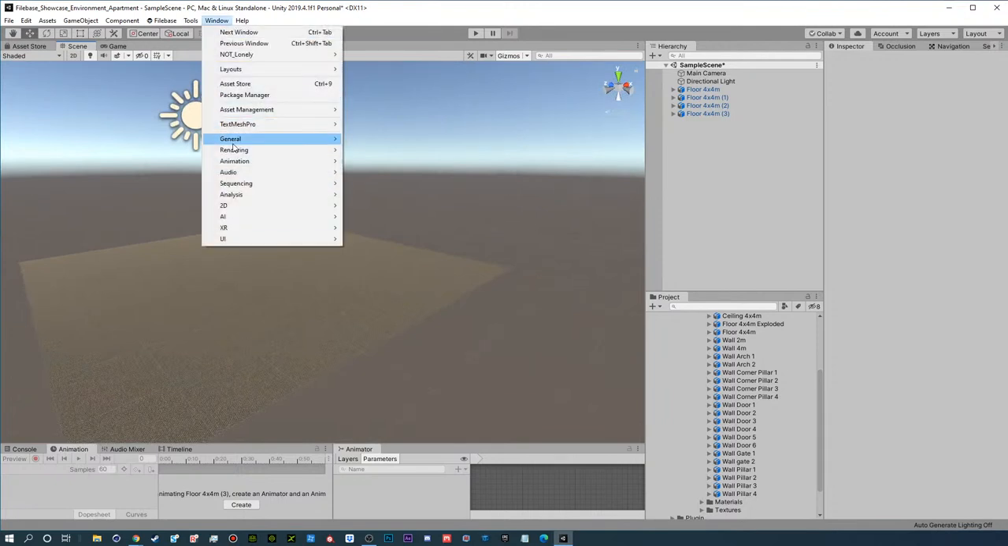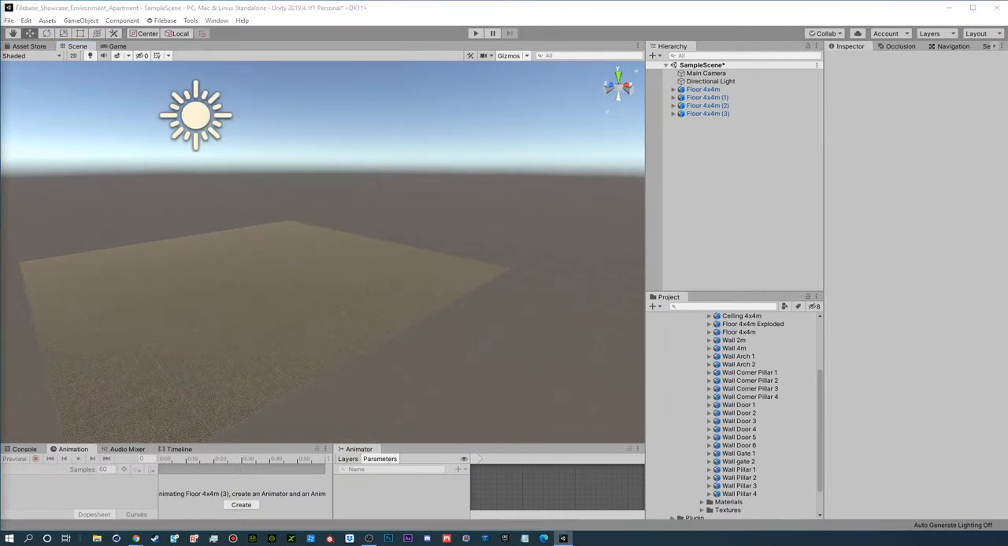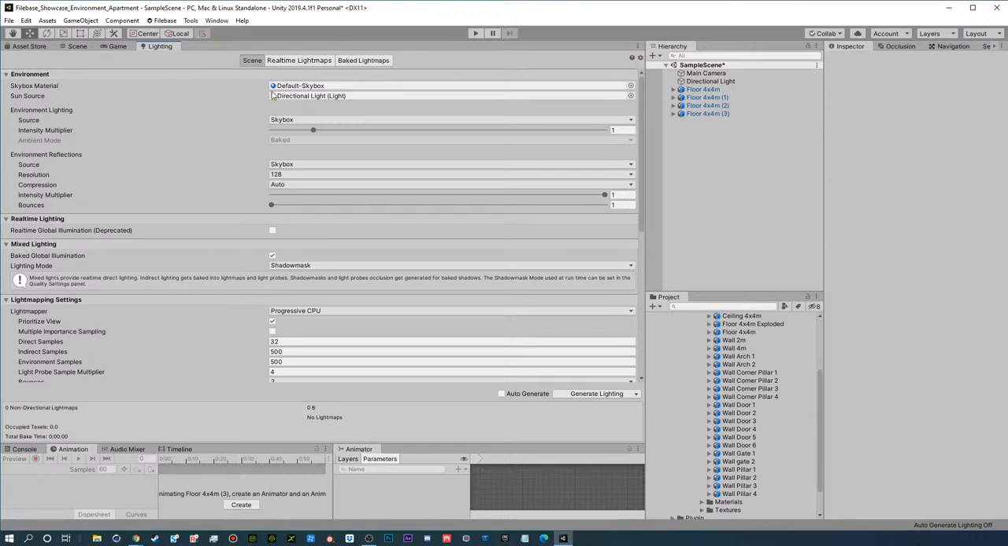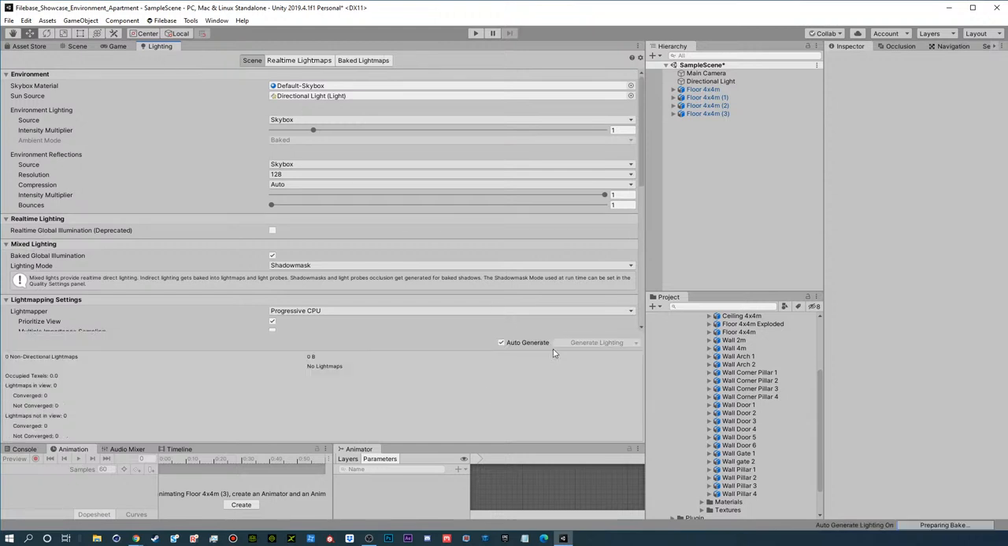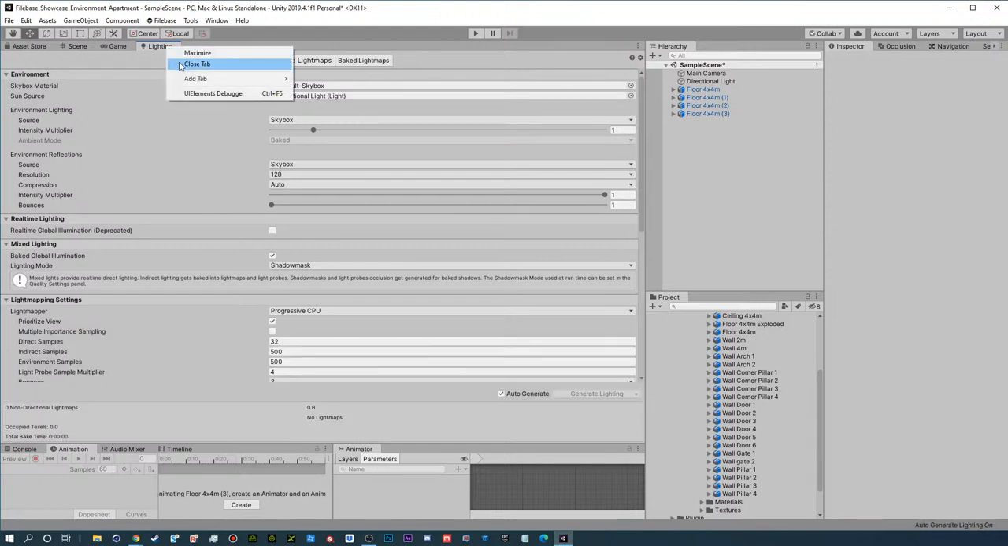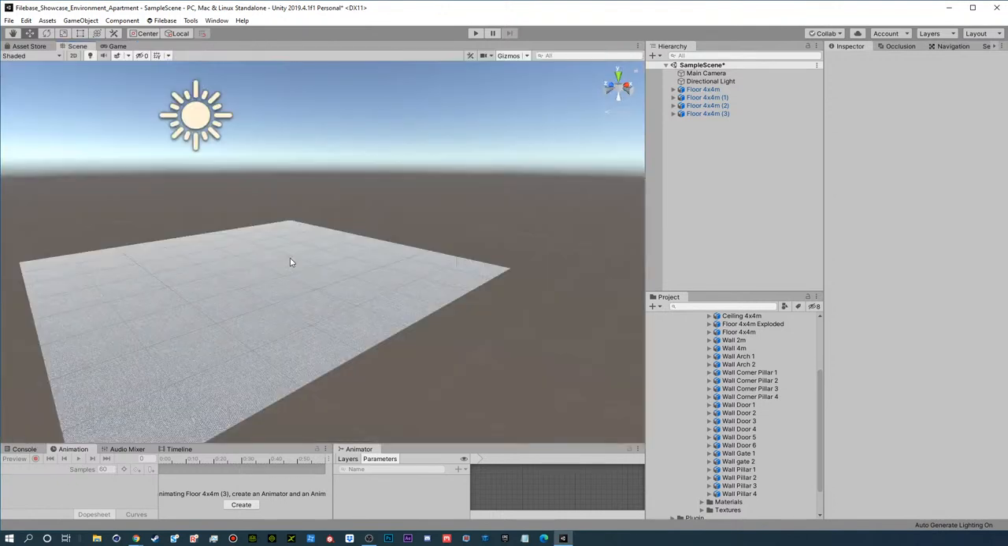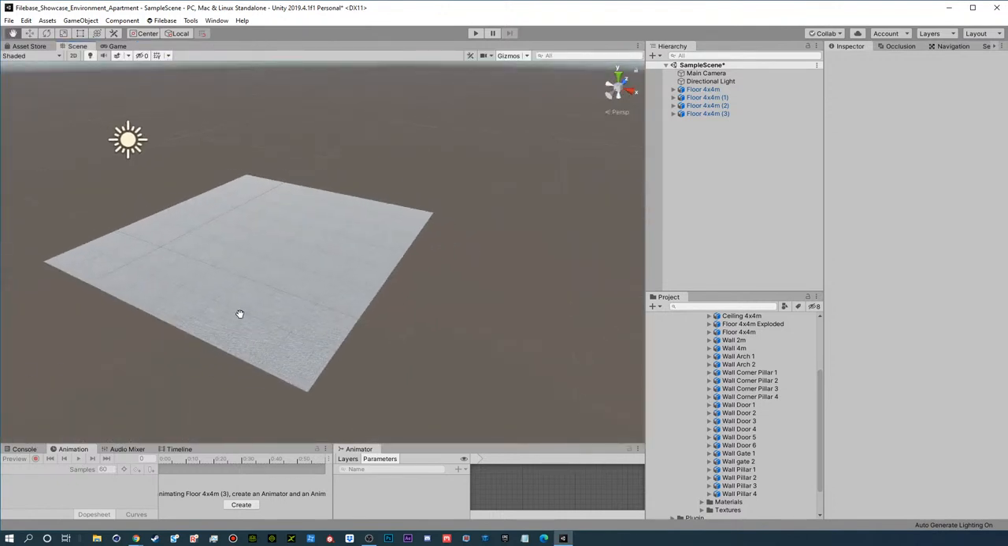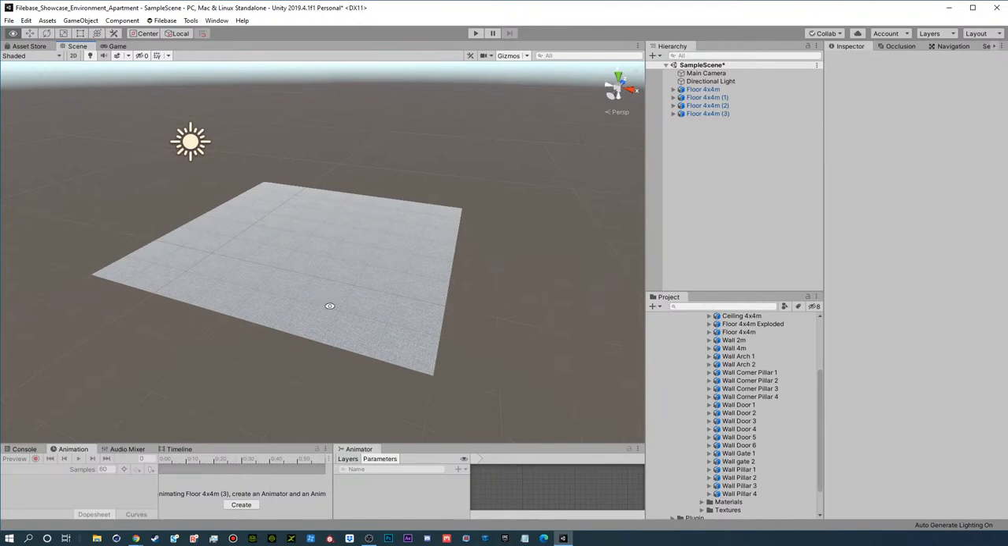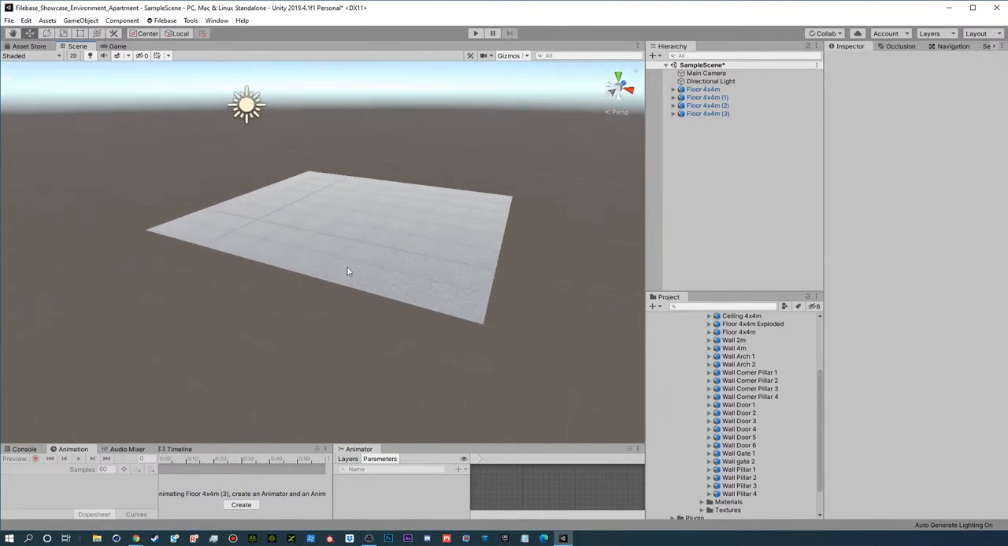I want to make sure that in my rendering tab, why is that so big? I don't know. Let's shrink this down. Oh my goodness, come on. In my lighting tab, where are you? Right here. Okay. In my lighting tab, I make sure auto generate is turned on. Let me close that tab, so that way it's always lit. Exactly. You got to use what you got, man.